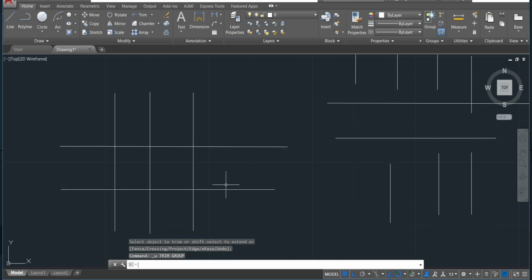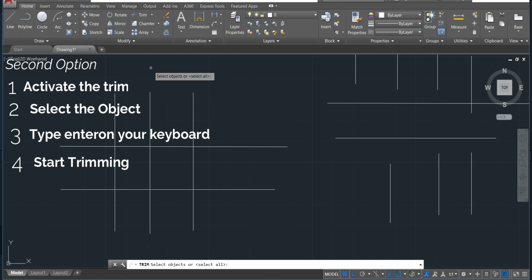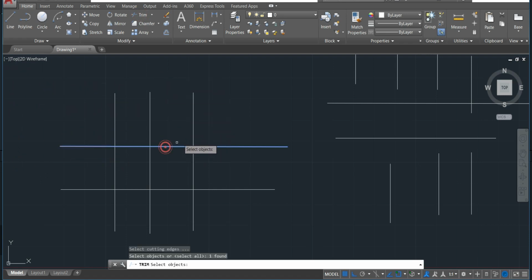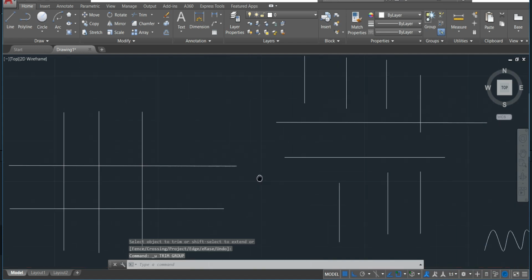The second option, we'll just go back here. I activate the command, in this case trim, and then select the objects first. And then I press Enter. Now I can trim all the lines that cross the objects I have selected. In this case, this one is not possible. You can see here, this one also. This one is possible because it crosses the object, so we just trim here. And this one is not possible. So that's the second option that we have to use the trim command.